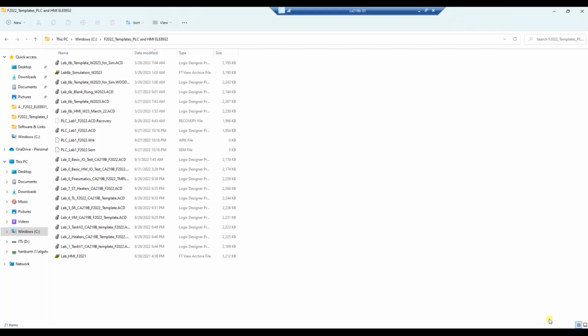Hello. First thing that we're going to do is to run the simulator for Lab6b. And to be able to do that, you need to load these two files. This is the file for the Logix 5000, and this is the file for the HMI, the Factory Talk View Studio. So make sure that you have those two files in this folder, the Fall 2022 folder. Once you do, we can then use them in the HMI and Studio 5000.